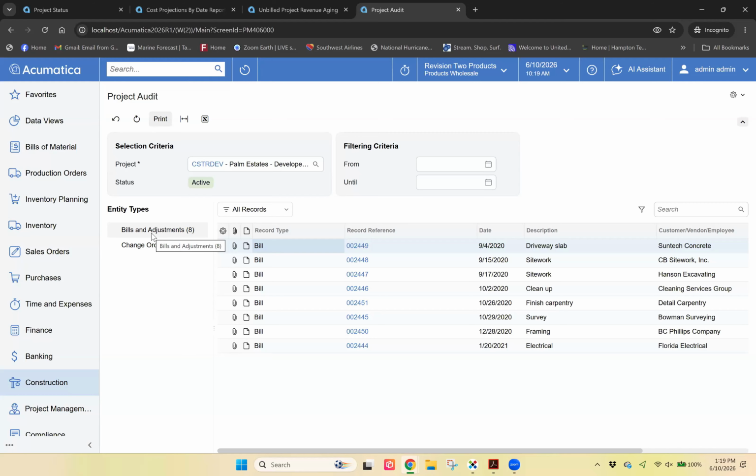This screen allows you to see exactly what could be impacting that. And again, everything is in one screen, no matter what type of document or transaction type it is. So I find that this will be a very useful screen for people who know that they are missing something on a project. They just don't know what.